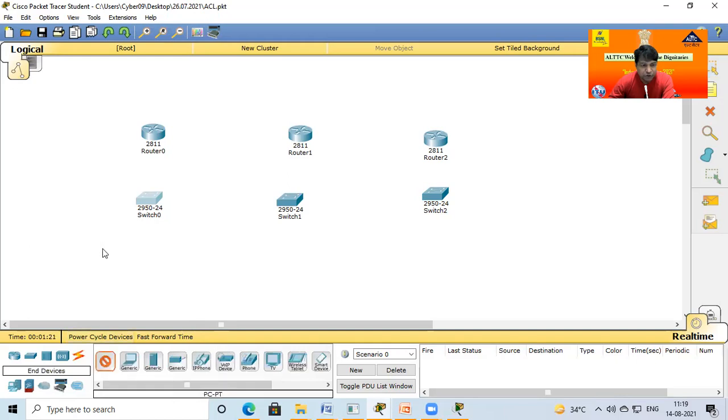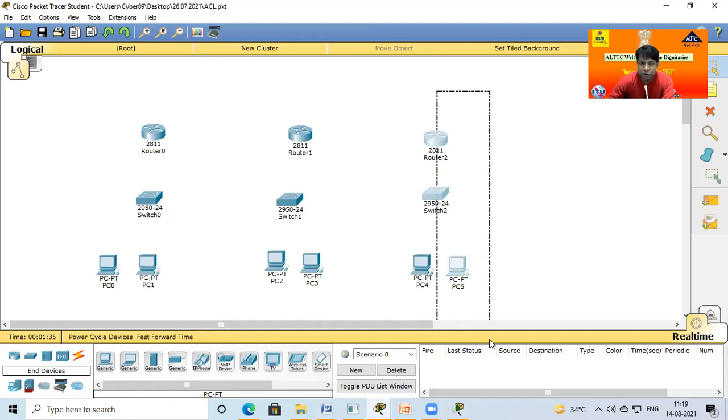I have taken two computers in every network. I follow the job aid completely. As you see in the job aid, one server is also taken. Click here for this server. Now I want to connect all these devices to each other.